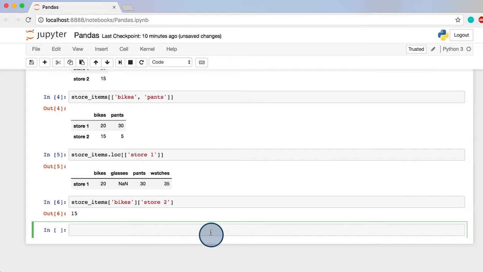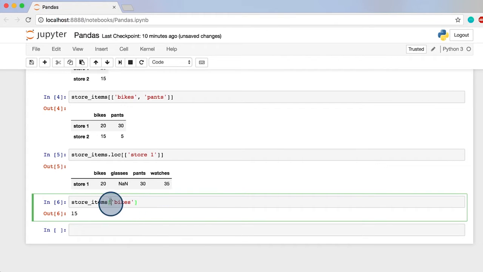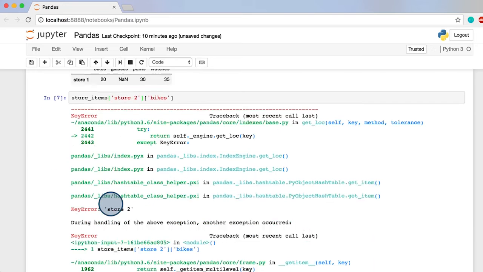It's important to know that when accessing individual elements in a data frame, like in this last example, the column label always comes first, and then the row label. If you provide the row label first, you'll get an error.